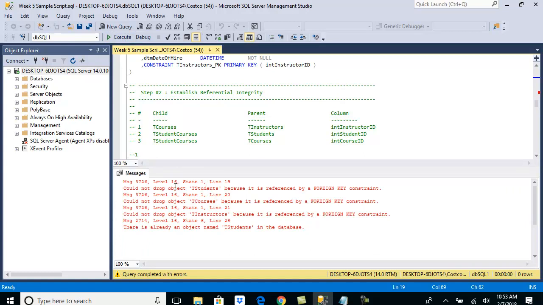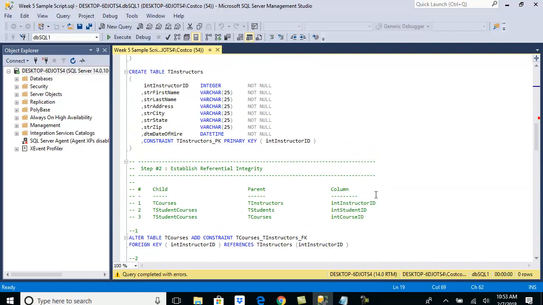Number one, it says cannot drop T students because it is referenced by a foreign key constraint. T courses, same thing. Instructors, same thing. Ugh, what do I do? Do I panic? Do I quit? Do I change my major? No, no, no, no. We read the error and we solve for the error. It's not that big a deal, okay? Let's see, I'm going to do a Control R here and get rid of this.